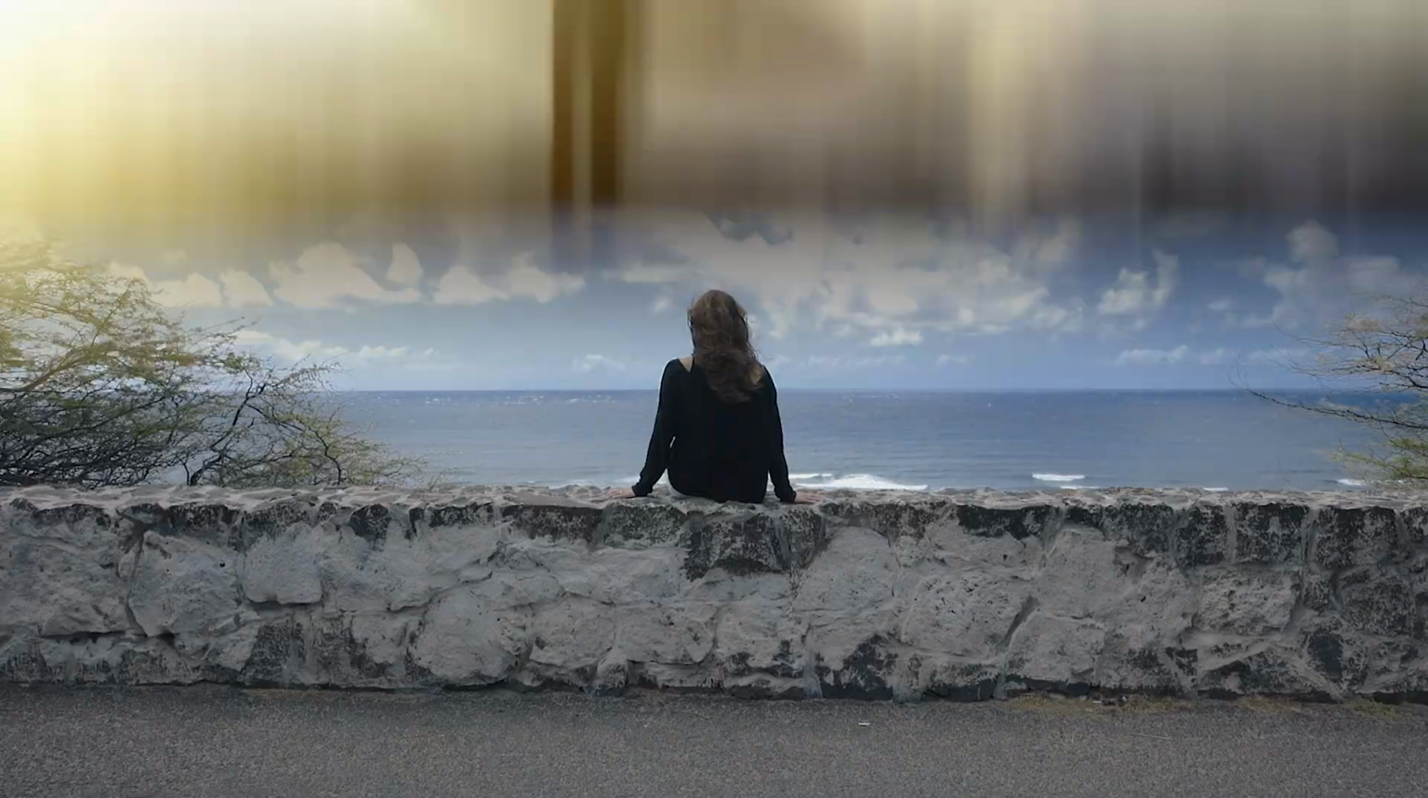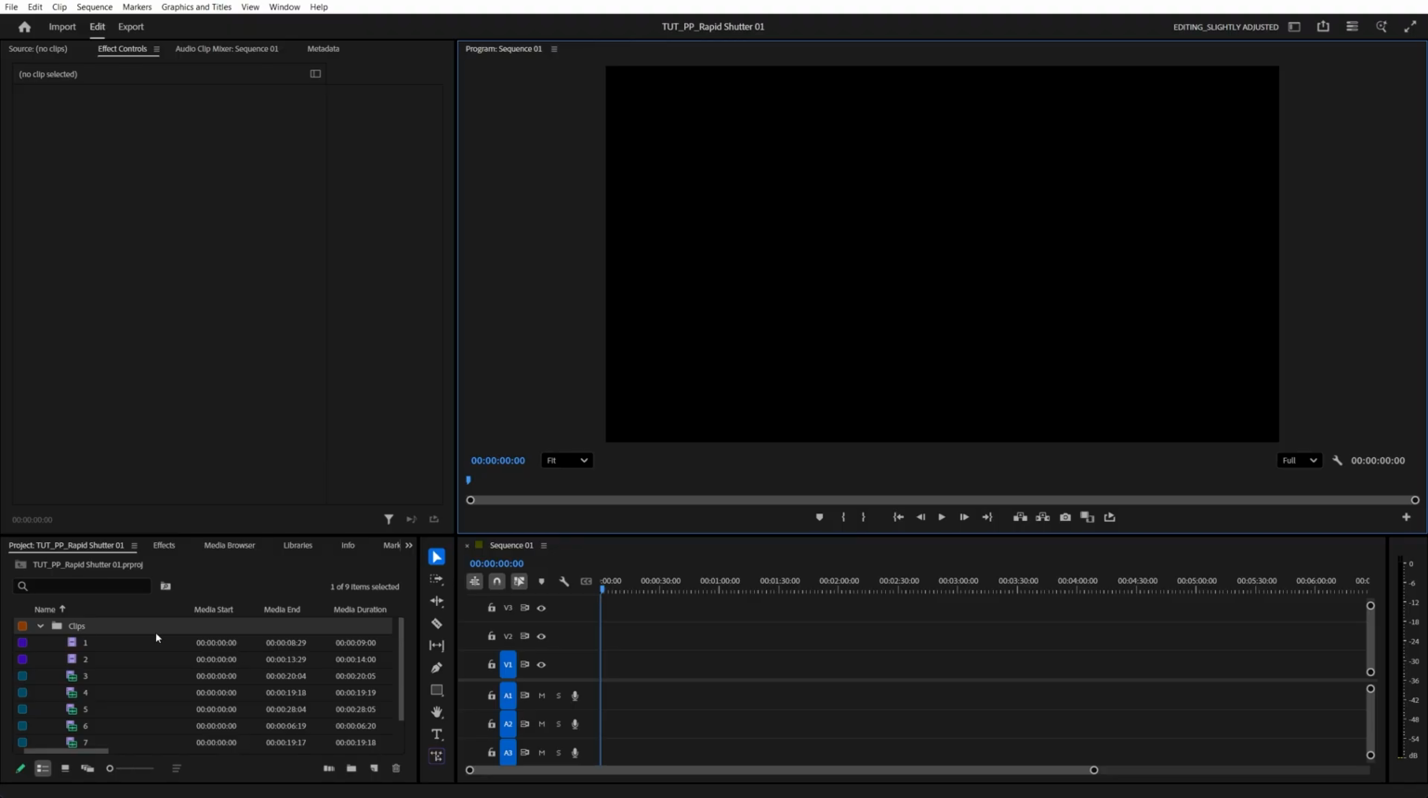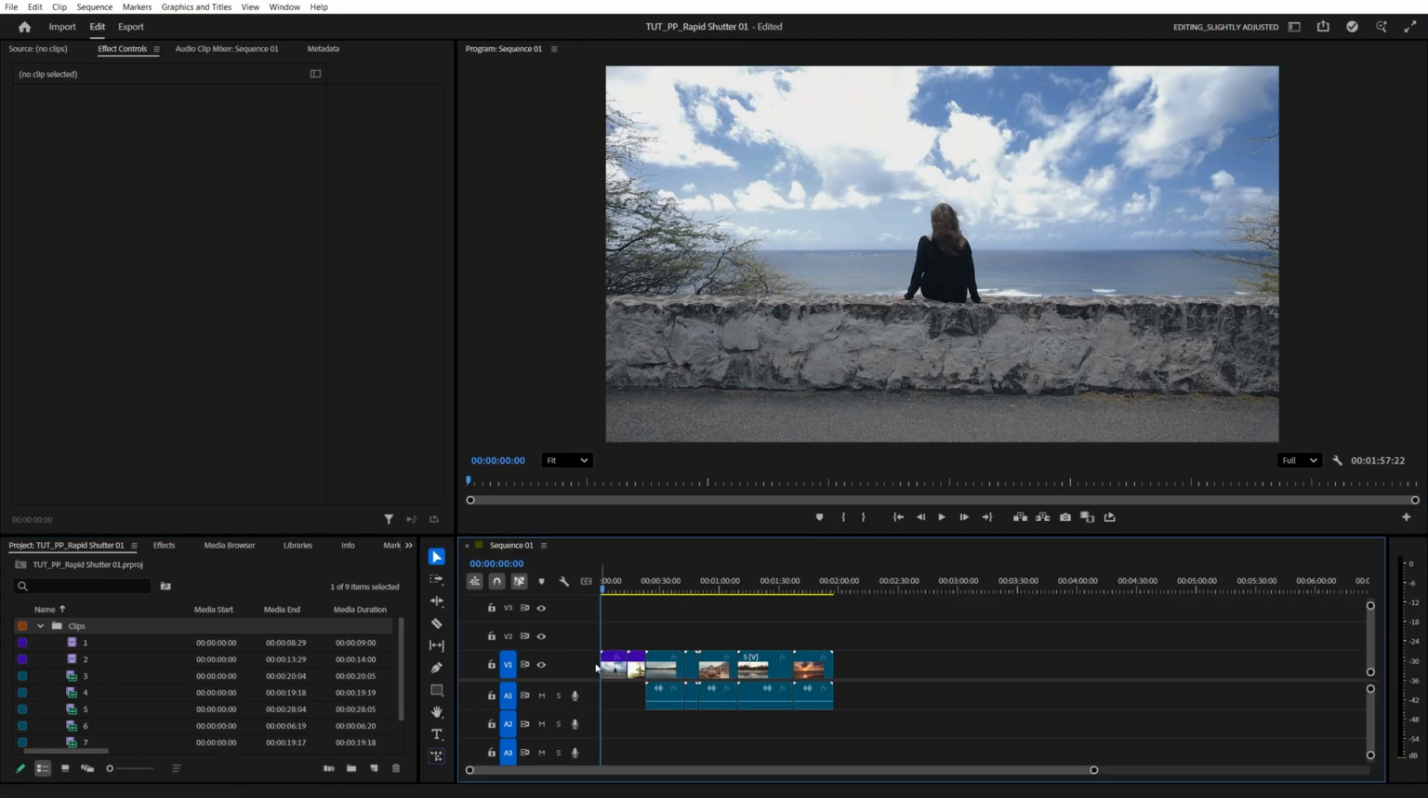In this video, I'll show you how to create a rapid shadow effect in Premiere Pro. Begin by adding all of the clips you want to use inside of a folder, then drag that folder onto the timeline. To remove the audios, drag and select them while holding down the Alt key and press Delete.